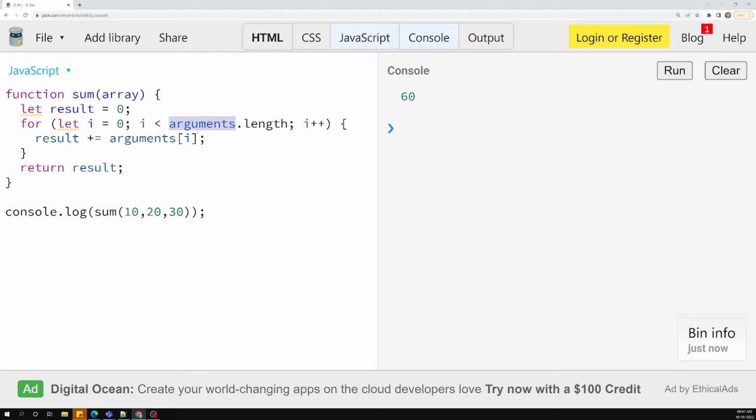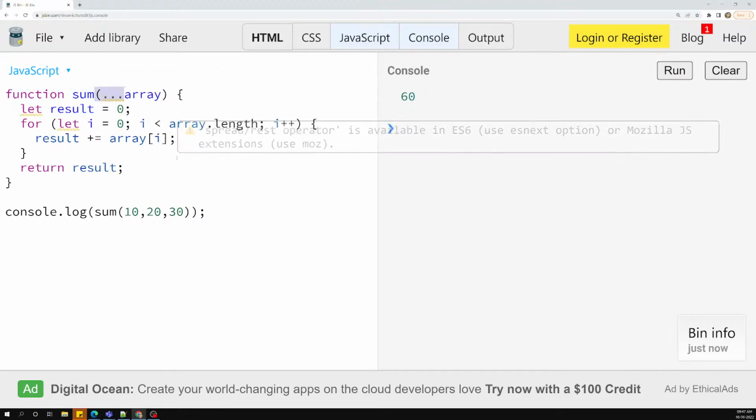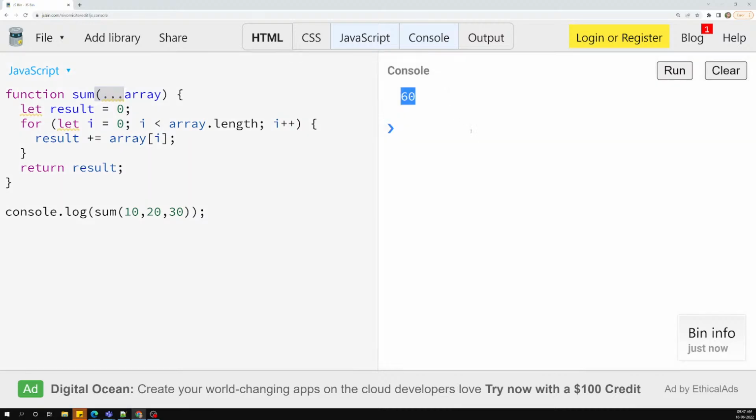Now in ES6 we have a rest operator. If you try to keep 3 dots here, this is called a rest operator. Now whatever list is passed to this function, 10 comma 20 comma 30 and all those things, all these arguments will be converted into an array by using these 3 dots here. Now if I try to see the output, then also I will be able to get the same thing. This is called a rest operator.